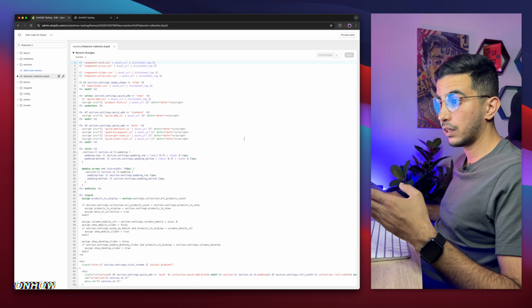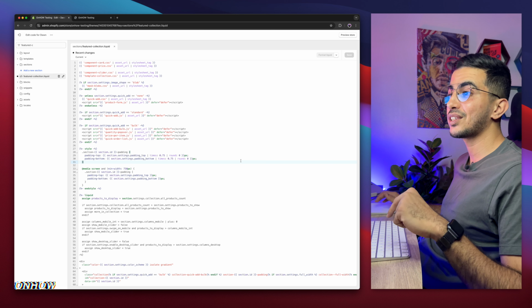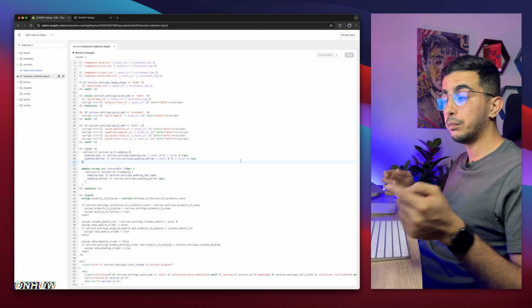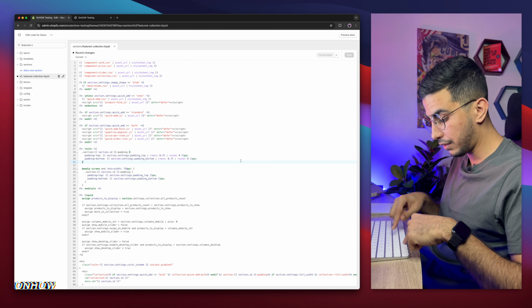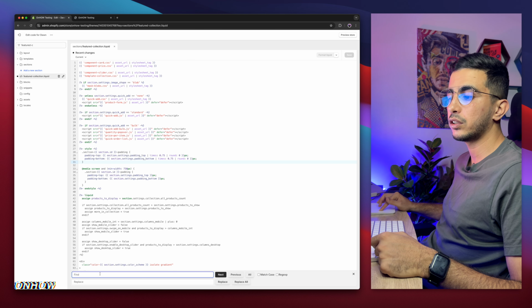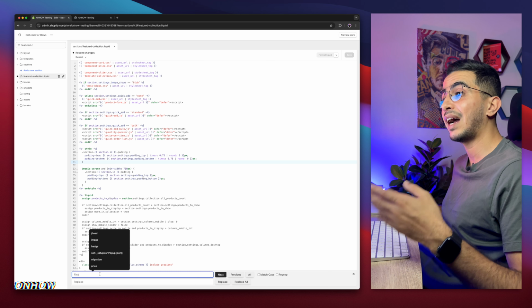And to do that, just like you are 5 years old, click on the code just like you want to write something. Then on your keyboard, if you are using Windows, click on Control F. I'm on Mac, I'm going to click on Command F, and it will show me this prompt right here at the bottom of the page.